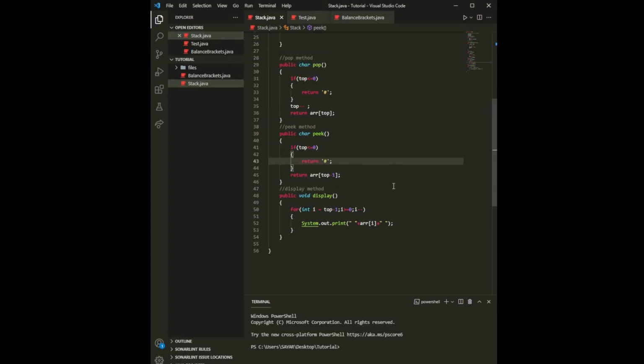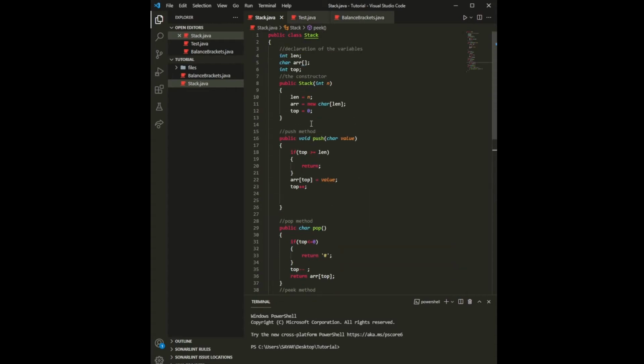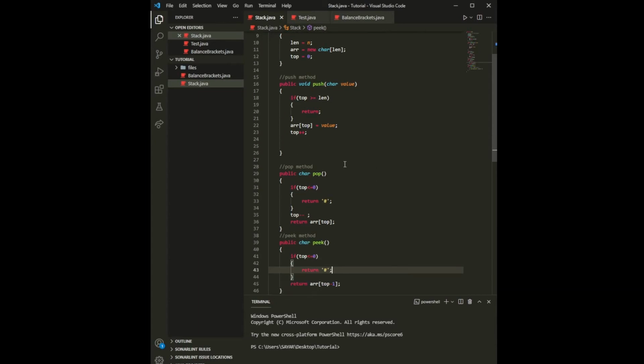You also may see that there were many System.out.println statements which were there for debugging, which said that this value has been pushed and this value has not been pushed because of stack overflow. I have omitted all those print statements because in our program I do not want those statements to interfere. I just want the straight answer if the brackets are balanced or not.